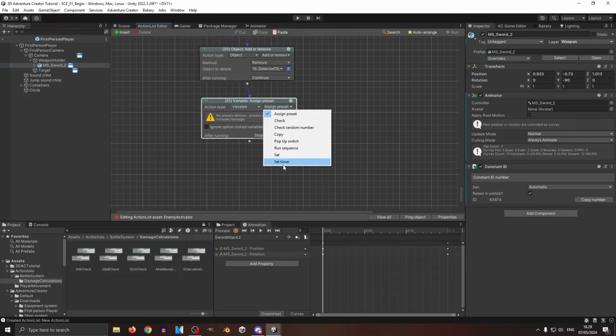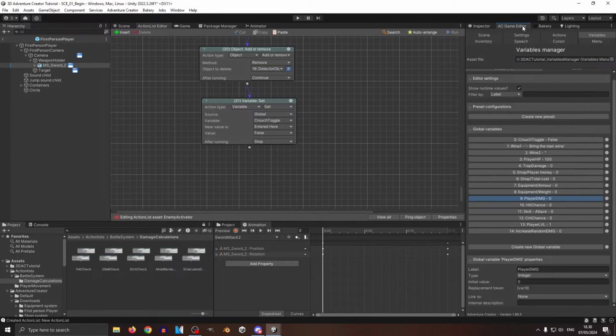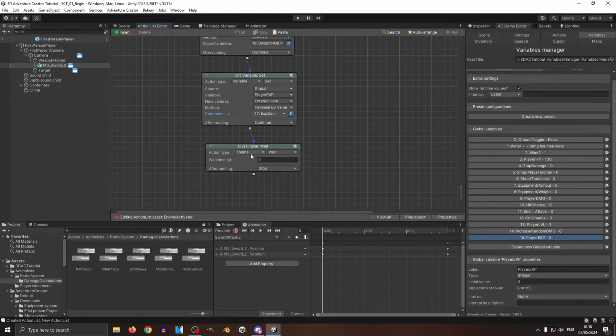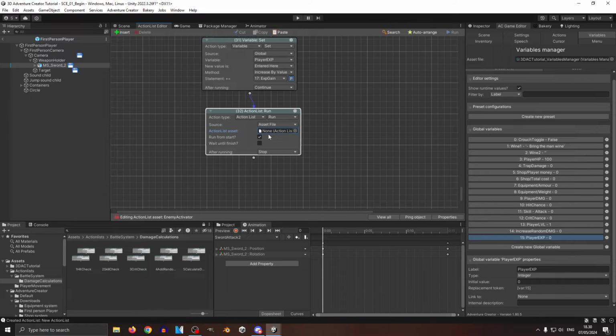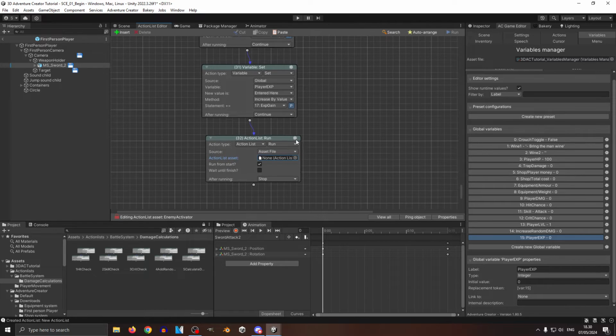Then we would run set. We haven't created an XP variable, but player XP should be a thing that we have, and we would just increase its value by the XP gain that we have set here. And then we also would run an asset file which will check the player's XP values and level up if needed. But we don't currently have that system in our game.